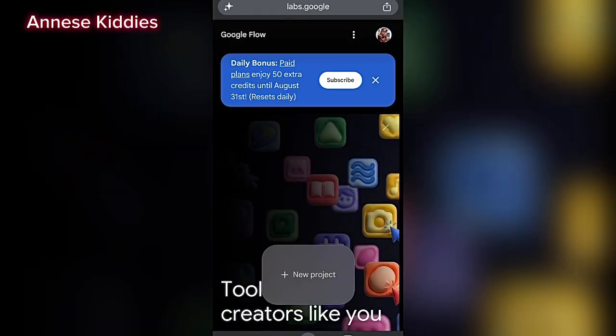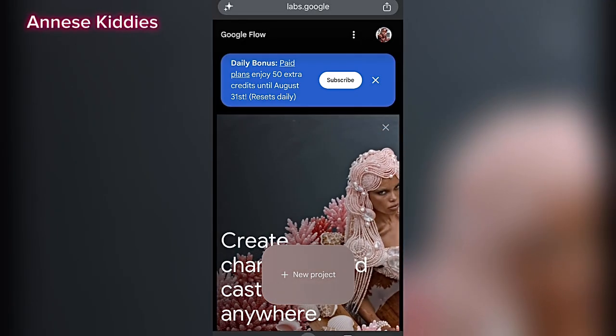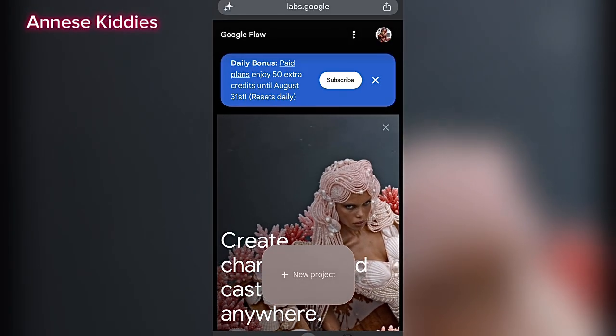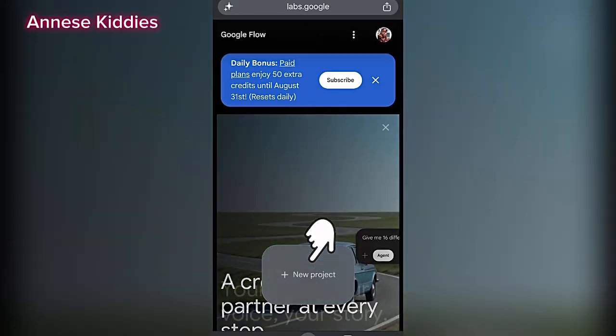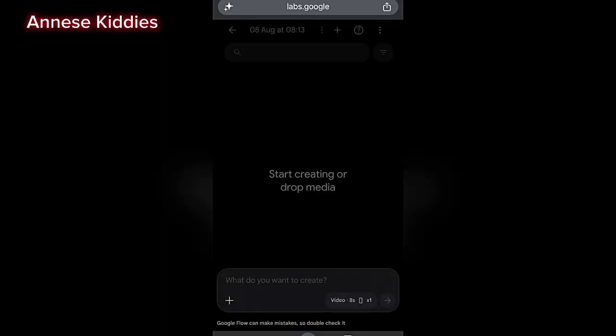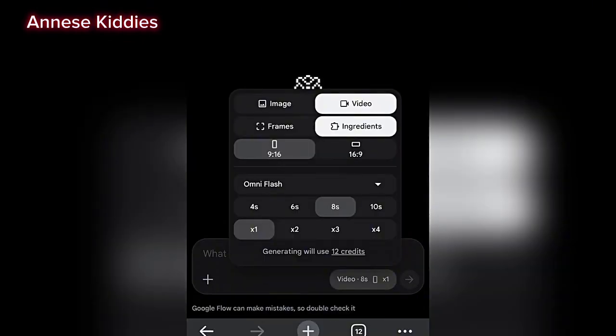So after signing in, it is going to take you to this interface. As I told you earlier on, you always have a daily bonus, so you can create a few videos for a day. So now you click on this new project. You check out this video section. A lot of sections here. They're asking if you want to generate video or image, and the size, the aspect ratio. You want it in 9:16, that is for Reels, or you want it in 16:9, that is the YouTube size.